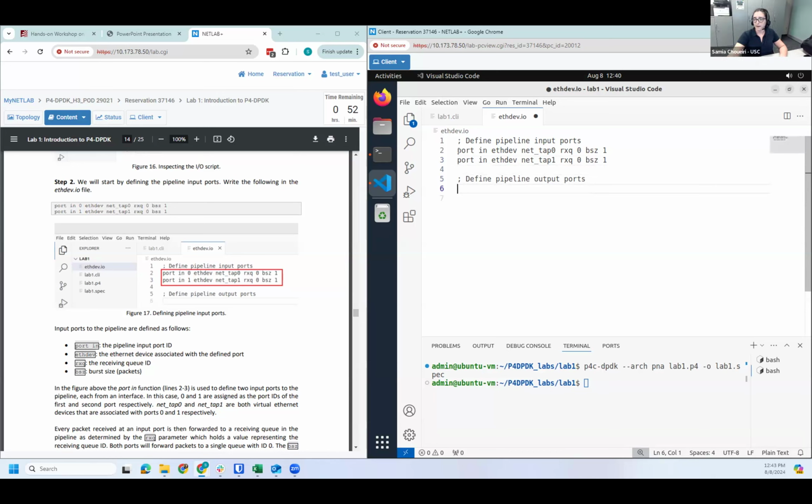After we specify that this is an input port, we will have to specify the port ID here, which I forgot. These port numbers are basically the logical port. Like in your P4 program, if you want to have a condition on which port this packet is coming from, you write 0 and 1. You won't write the actual interface name like NetTap 0 and NetTap 1. So you'd look at the logical port numbers.